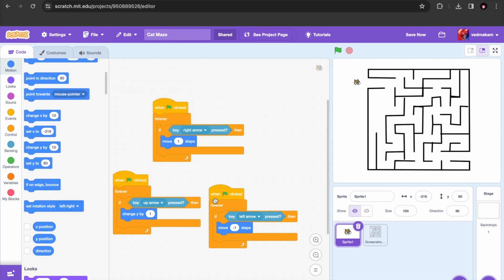Now let me explain this code. When flag clicked, forever, if the up arrow key is pressed, then change Y by 1, which means it will move up. Now it will keep moving up and up. So that means change Y by 1. Now let's just check it. Now it's moving up.